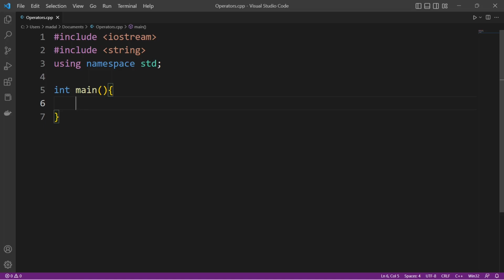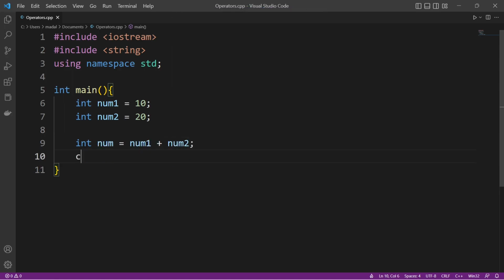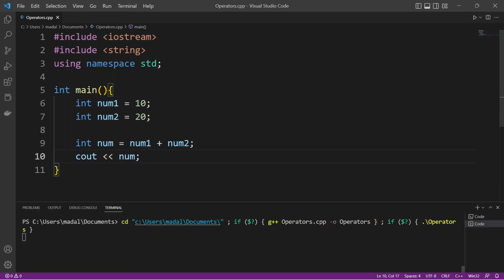First of all, I'm going to talk about the easiest, which are going to be the addition and subtraction operators. I'm going to create two variables, num1, which is going to be the integer 10, and num2, which is going to be the integer 20. I can add these two numbers together and store that value in a variable which I'm going to call num. It is also going to be an integer and it's going to be equal to num1 plus num2. So let's cout num to see the output that we get. If I run this code, you can see that this is going to output 30.